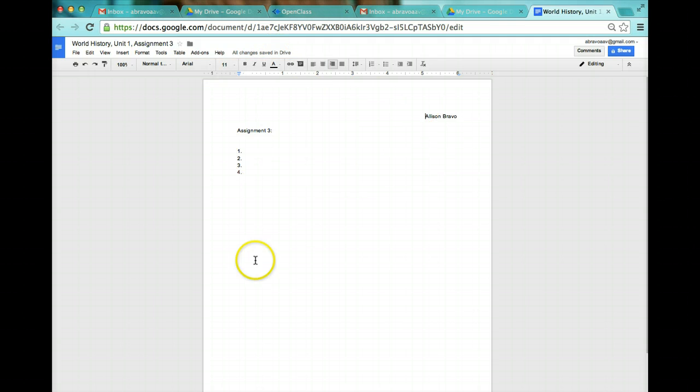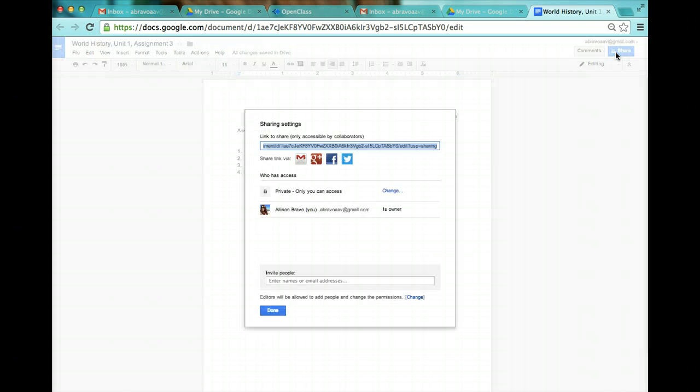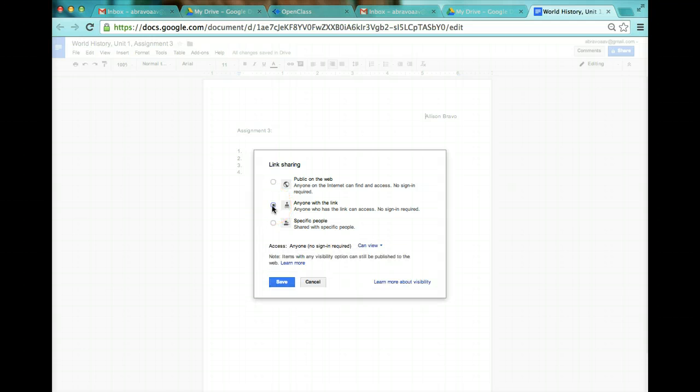When you're finished with your document and you're ready to submit it, you're going to come over here and click Share. This is very important. You need to change who has access. So I'm going to change this from private because I want to be able to share it with my teacher. And I'm going to click anyone with a link. That way it's not public on the web, but it is accessible to anybody with a link.